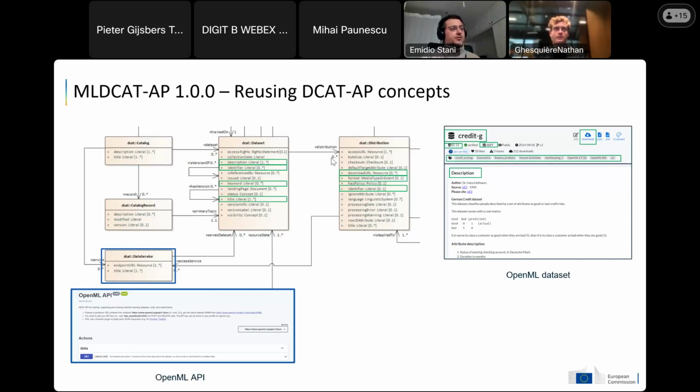On the right-hand side, you see an example of an OpenML dataset. Here it's credit-g, which has its own identifier. It has its own format, this R format. There are some keywords used to describe the dataset, and its own description. And importantly, a download URL. So these are properties, metadata that is described through the dataset and distribution classes in the data model.